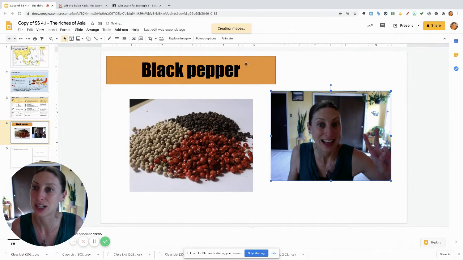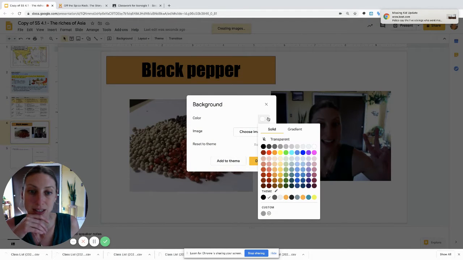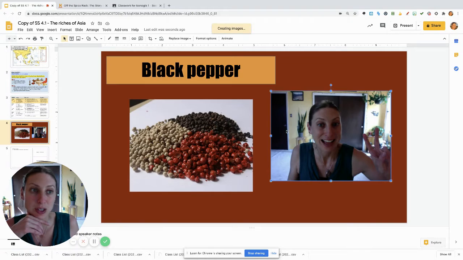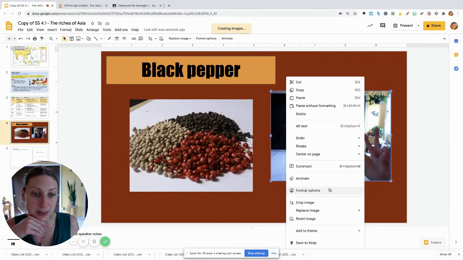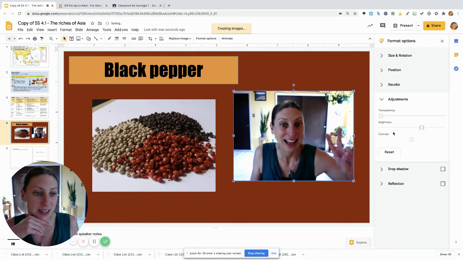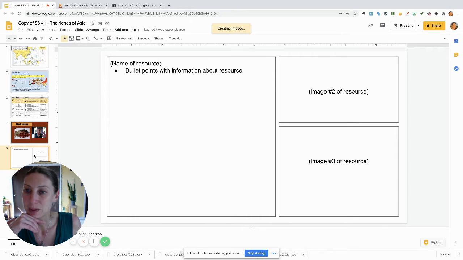And then I'm going to go ahead and change the background color. So let's click on the slide to get the background option and hit change background. And I always think, yeah, that's a nice peppery color. You can also adjust your image if you right click on it, go to format options, and you can make some adjustments if you want. Like this one's kind of dark, we can make it a little brighter. Okay, that's good. All right, then we go to our next slide.